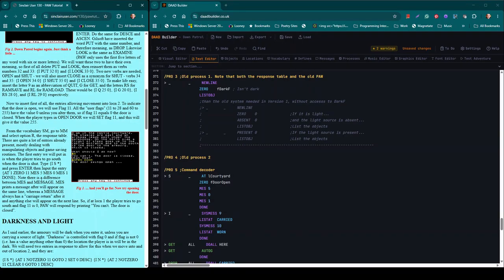It says, note says the difference between mess and message. Mess prints a message after which will appear on the same line, whereas message always has a carriage return after it and everything will appear on the next line. So at location 1, the player tries to go south and the flag is 0, which is whether the door's open. PAWS will respond, or DAAD in this case will respond by printing you can't, the door is closed.